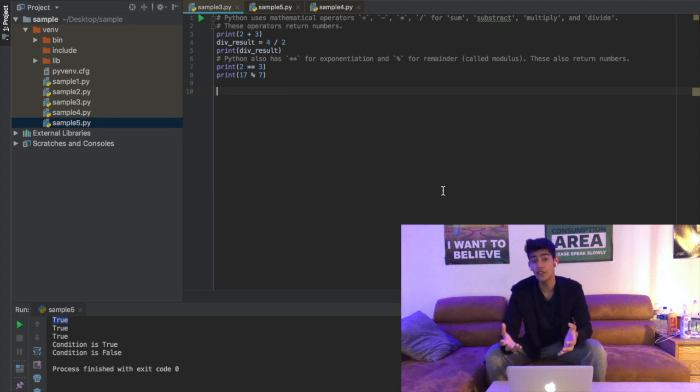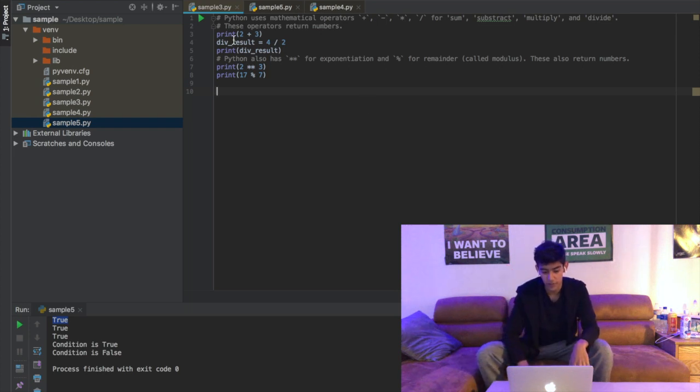In Python, all you need to do is just put in the symbol. So for addition, it's the plus, subtraction is minus, multiplication is asterisk, and division is a slash. So as you can see over here, Python uses mathematical operators plus, minus, asterisk, forward slash for sum, subtract, multiply, and divide. So these operations will always return new numbers. So let's check this out.